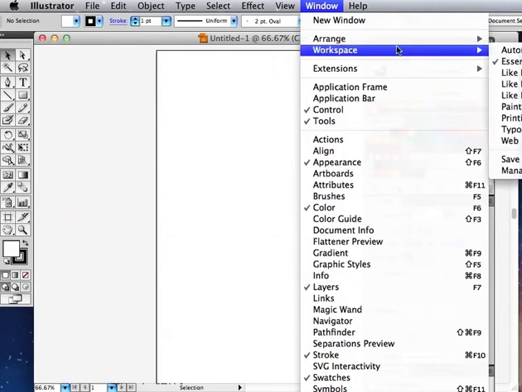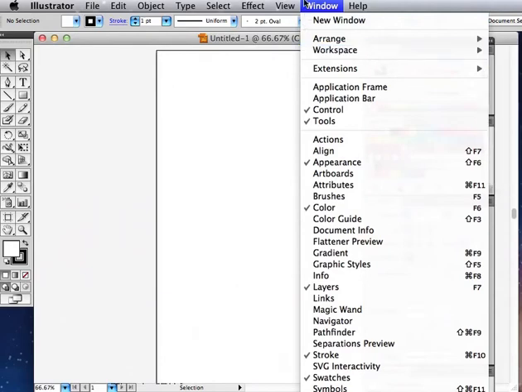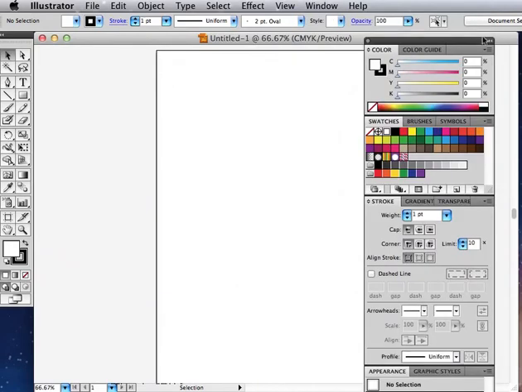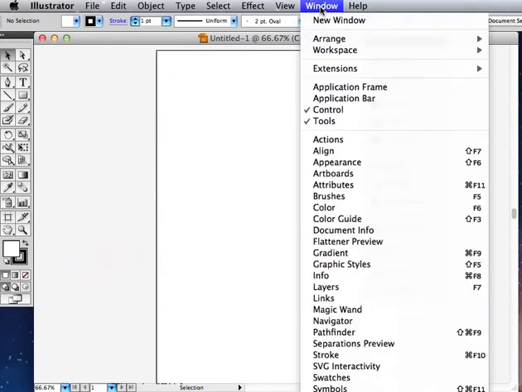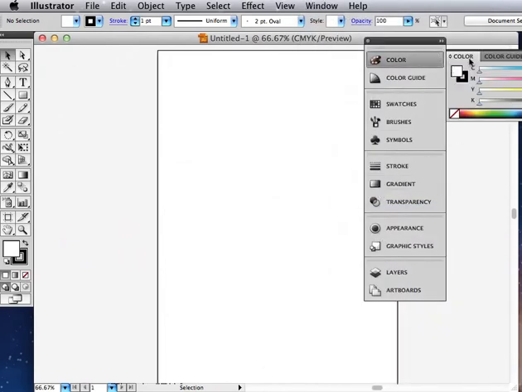Now there's a number of workspaces available that I can set, and you can also create your own workspaces as well. The palettes that are in here aren't the only palettes available in Illustrator. In my Windows menu, I'll see all of my palettes that are available, and I can choose them here, and that will pop the palette out over here as well.